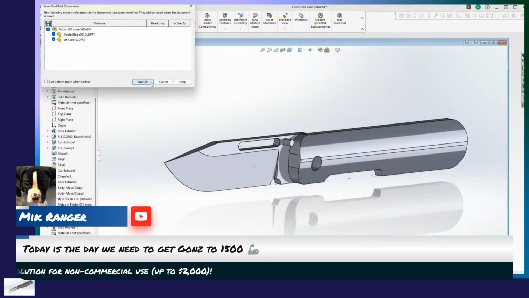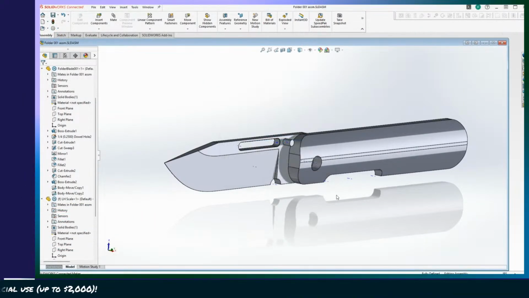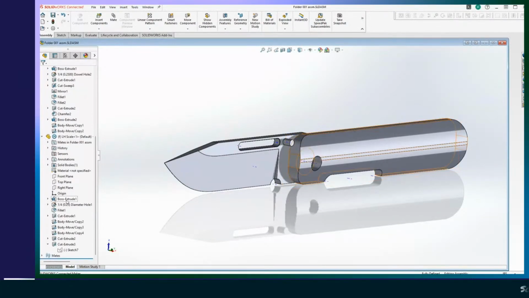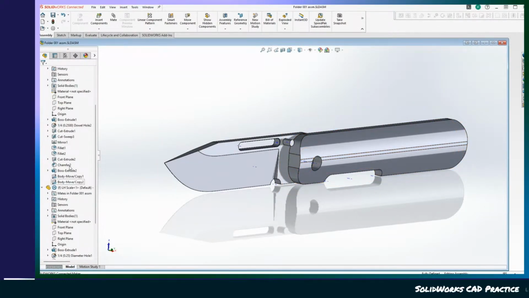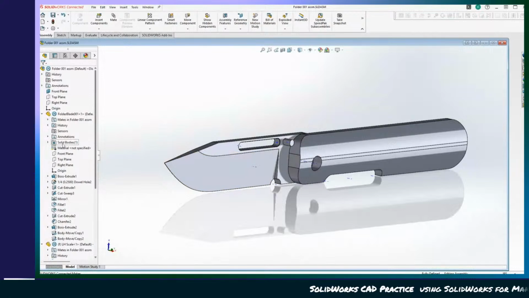Let's save. Save all. Rebuild and save the document. I'm not sure why it keeps asking me to rebuild. I don't have any external references. I'll have to look into that.